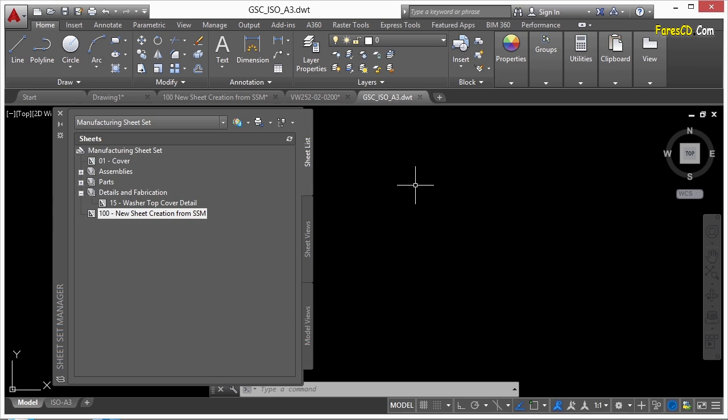So you can use your sheet set manager to navigate through all of your drawings, through your details, through your sections, and even have access to all of your files in a folder on your server or hard drive.